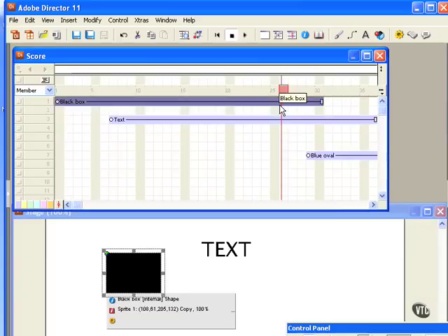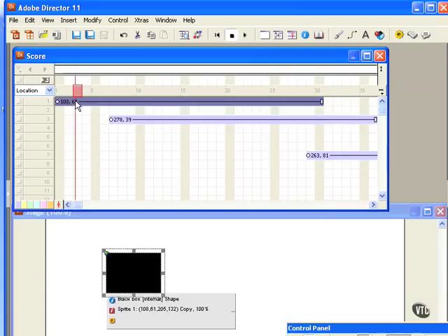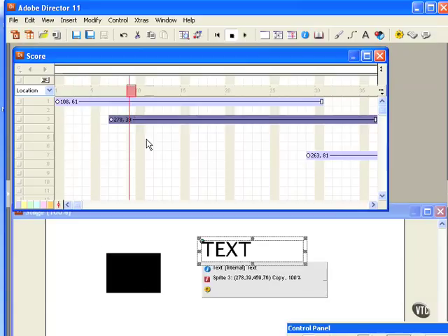I can also set preferences for the score to control the appearance of the information that appears here in my sprite spans. I can do that up here in the upper left hand corner. Notice that right now I'm displaying the member name, but I can show behaviors if I have any. Here are the locations of each of these sprites. 108 pixels from the left edge of the stage in this case, and 61 pixels from the top. That's the black rectangle. My text is 278 pixels from the left edge. Notice it's further over to the right.